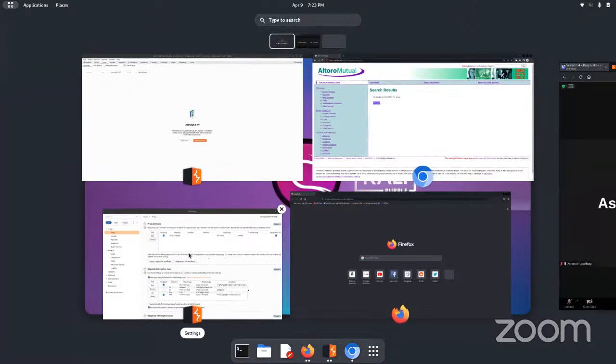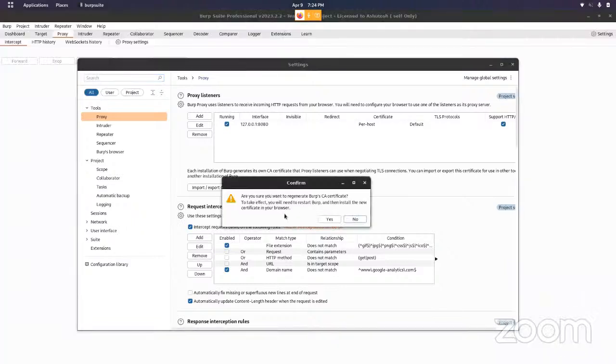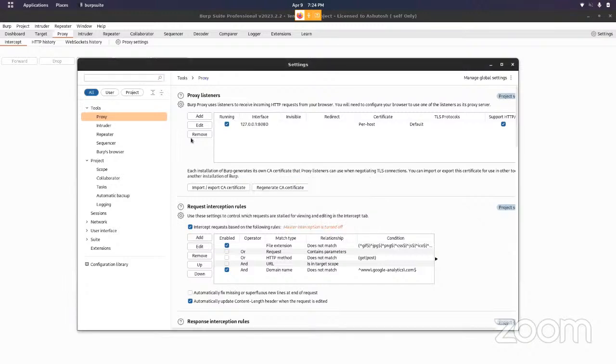So what I have to do in this case is first generate a CA certificate, right? I can generate a CA certificate manually from here. It's going to generate a CA certificate and save it in my files. Apart from that, in the proxy, we can see that Burpsuite is listening on port 8080 of my local machine, that is 127.0.0.1, right?